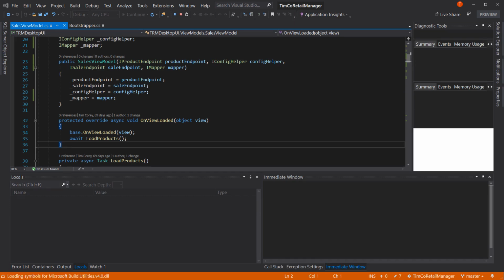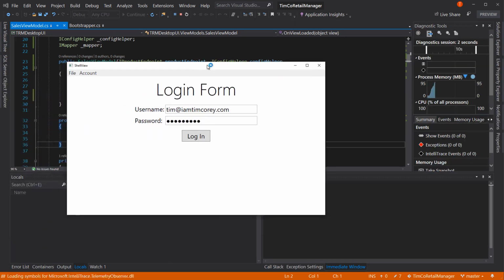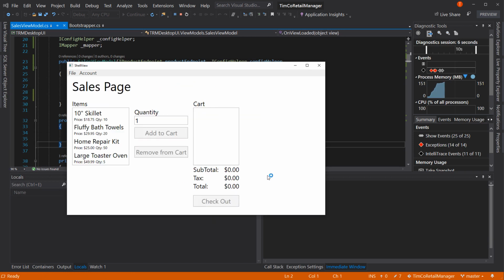Let's run this, and once the WPF app pops up and the API starts, I'll hit log in. Now, notice quantity is 10. It's kind of small, but quantity is 10. I'm going to add 1 to the cart. Notice the quantity is now 9. I add another thing to the cart. The quantity over here is 2. The quantity over here is 8.